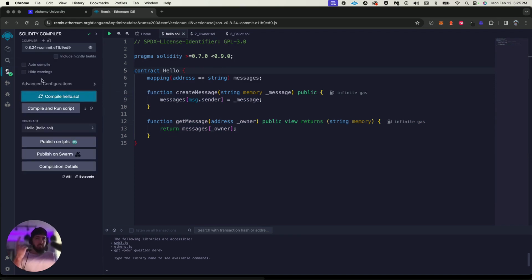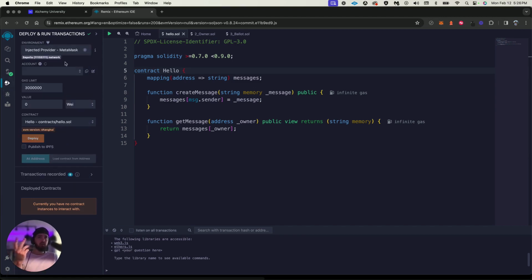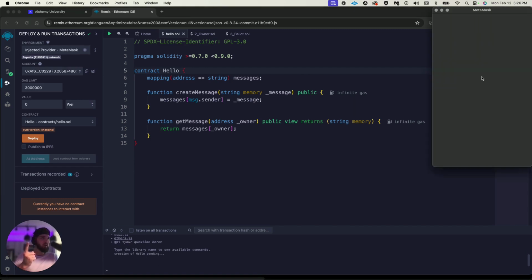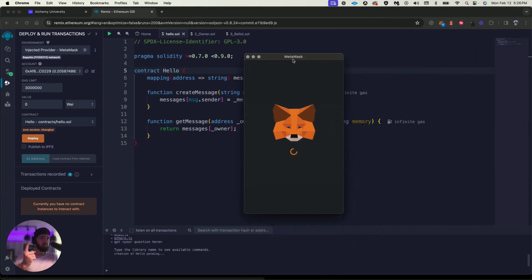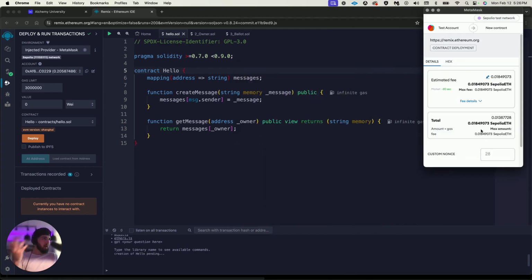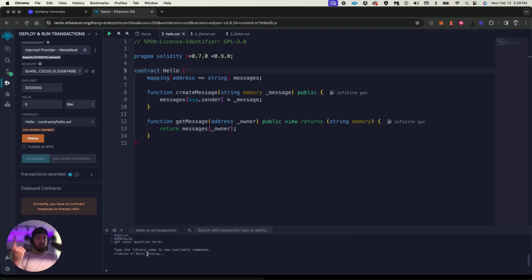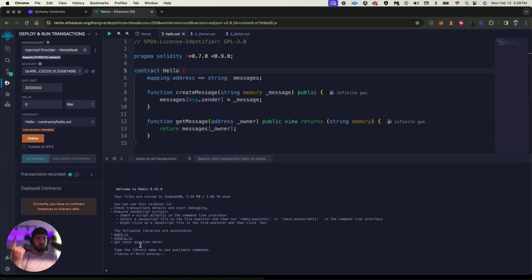So compiling, and I've already got this. Oh no, I don't have it pre-configured. So now my MetaMask is set up here. I'll deploy this contract. Boom, my MetaMask pops up. Pretty cool. You can see we have a price for it, and this is all faucet ETH, so it's not real Sepolia ETH. So I'll send it, and we can see here it should be deploying.